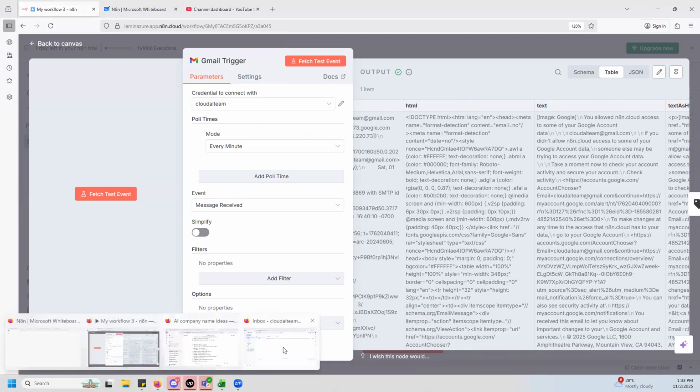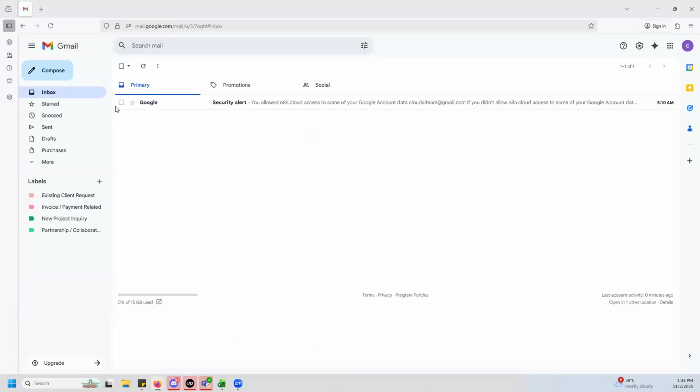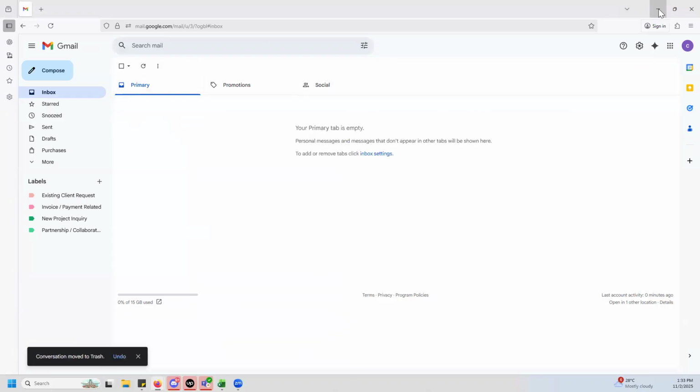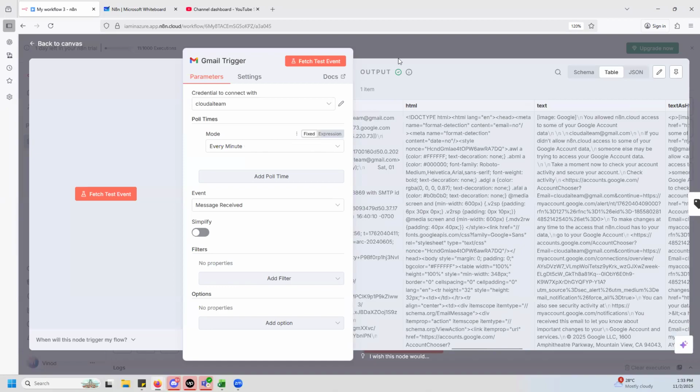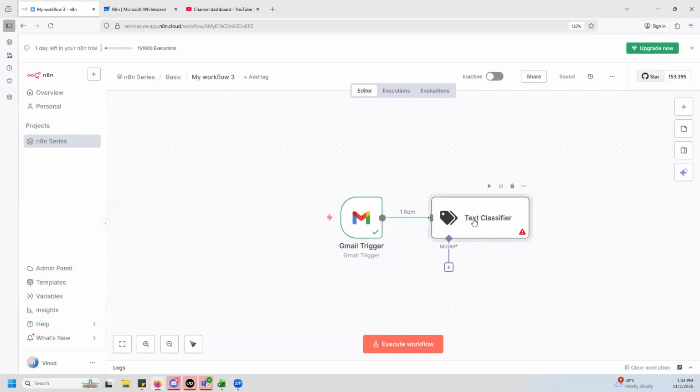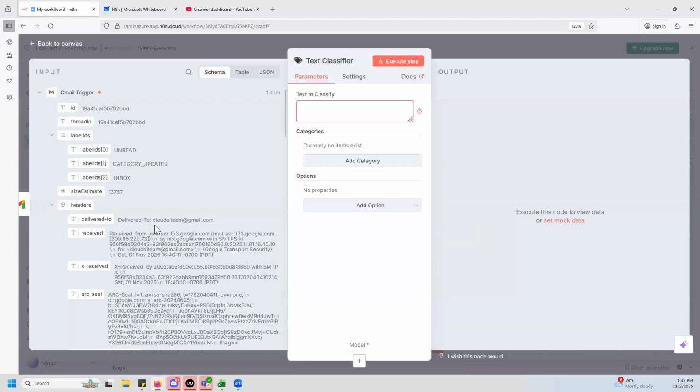Let me show you that mail also. So I have some mail. Let me delete this one. This is not something that I need, or else let it be. We just need some mail, that's it. We don't need anything much more than that. So whatever the message we have received.